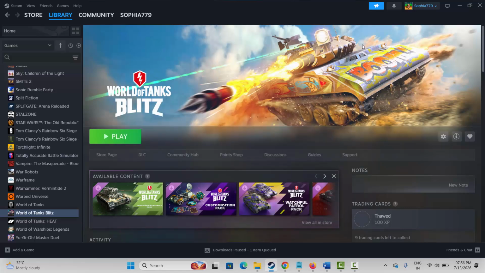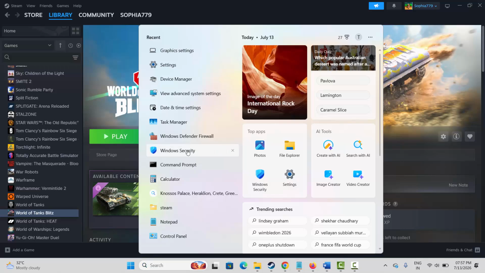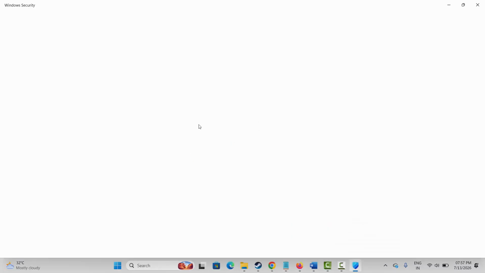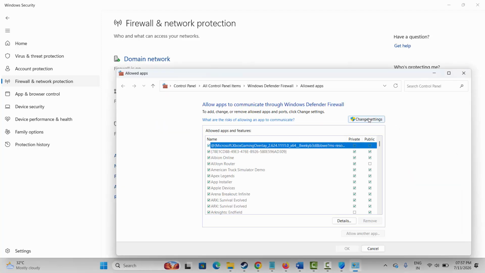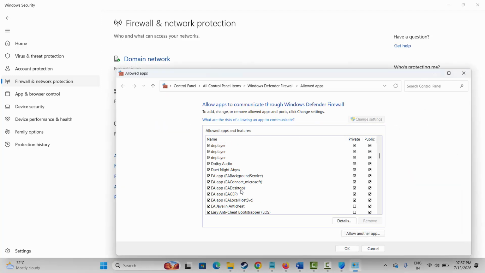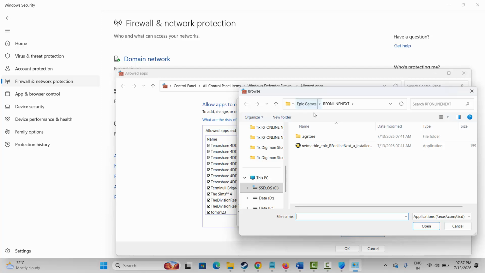Next method is to allow the game through firewall. So for that, go to the search option, search for Windows security. Now here you have to click on firewall network protection, click on allow an app through firewall, click on change settings. After that, search for the game whether it's listed or not. If you cannot find the game, click on allow another app, click on browse. After that, go to the game folder, select the application, add it to the list over here.